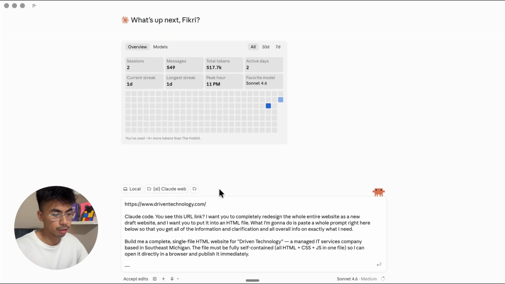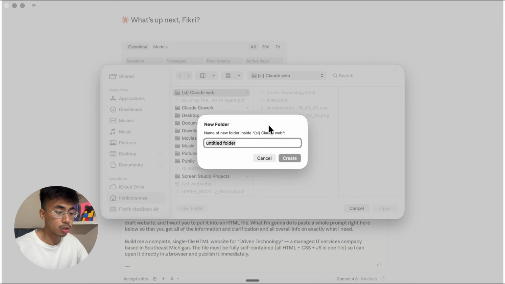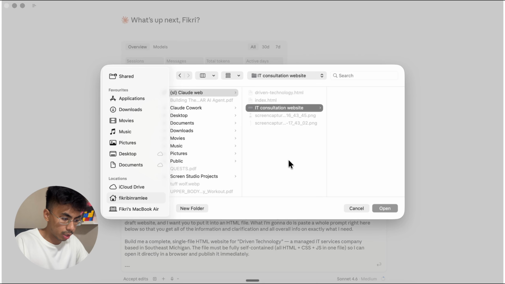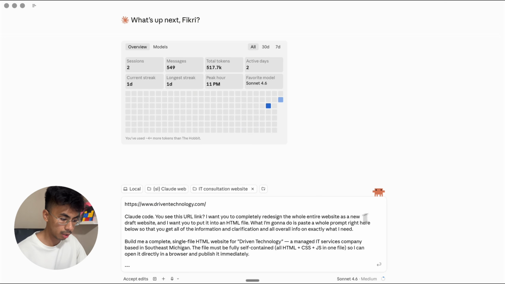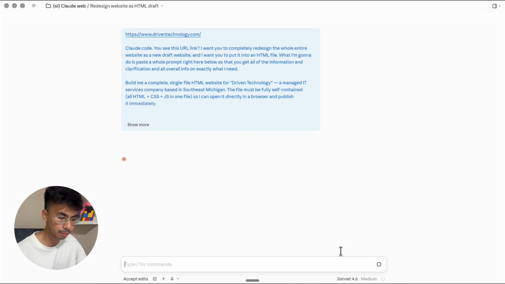There we go. And just for the sake of this video, I'm gonna add another folder. What this does is it creates a new folder, where Claude Code will be pasting your HTML file. So I'm just gonna name it IT consultation website. There we go, then create, and this is where the HTML file is gonna be held. Now this is all the information we need, and we just click enter. This is the whole prompt in itself.